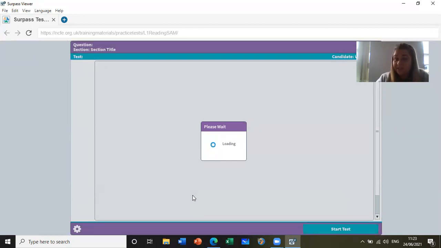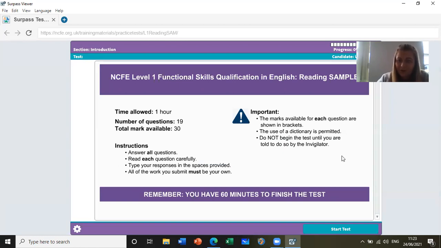Okay, now this is the test loader now. All right, now it's very important that you read all of the information before you press start. So this is the level 1 functional skills qualification in English reading, and it's telling us it's just a sample assessment. So the time allowed is 1 hour. The number of questions is 19 and the total marks available is 30.